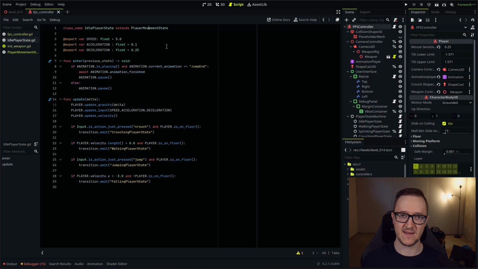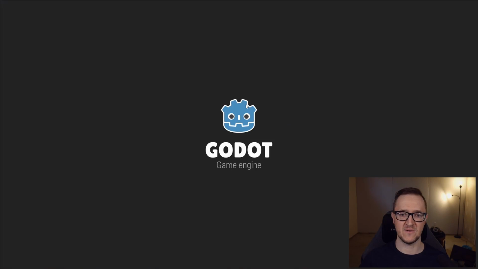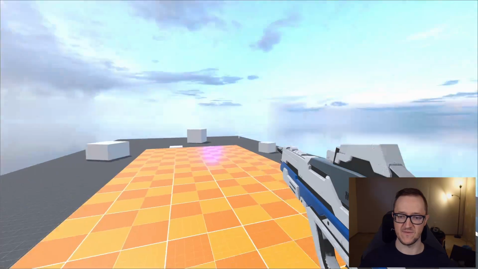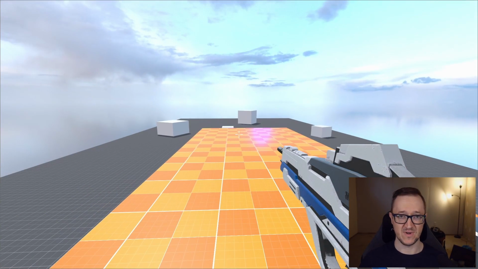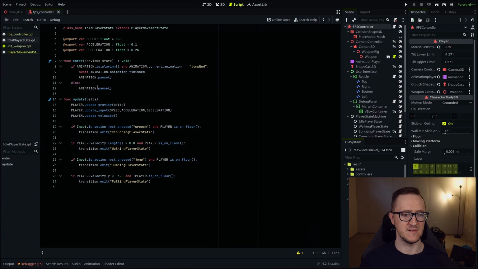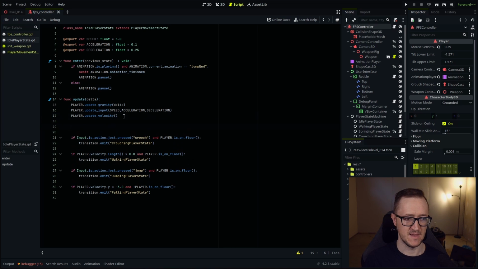So let's add back our sway, because if we run our scene right now, we've lost our idle movement, we've lost our sway movement. That's because we're not running the function anymore. So let's add that back in, except now we can do it with our movement states. So in our idle player state, we're going to run our sway weapon function that we just adjusted in our update, or our process version in our states right here.